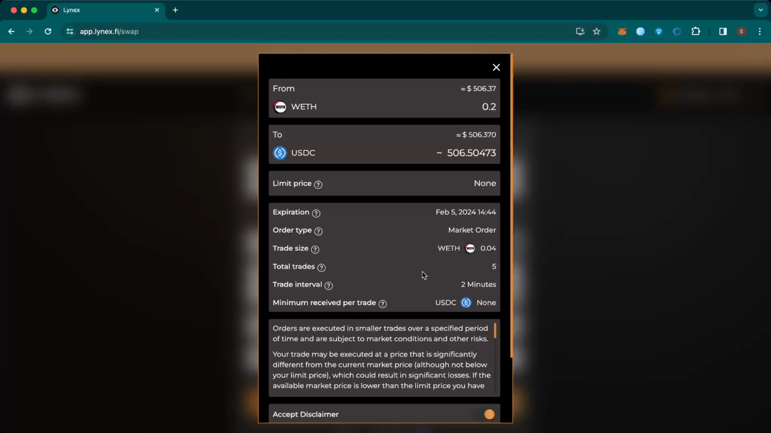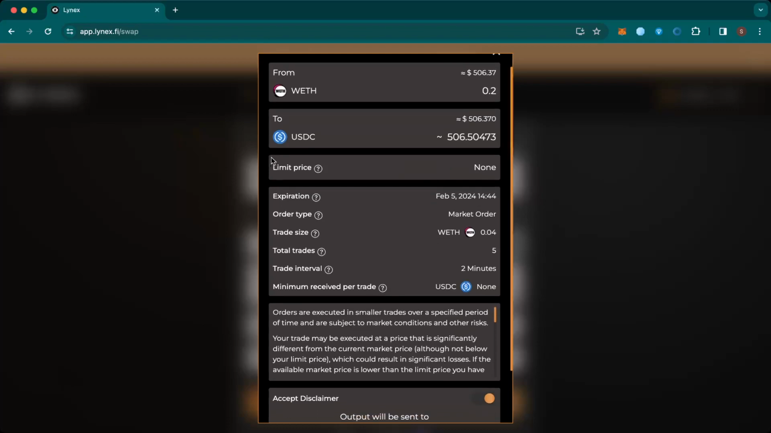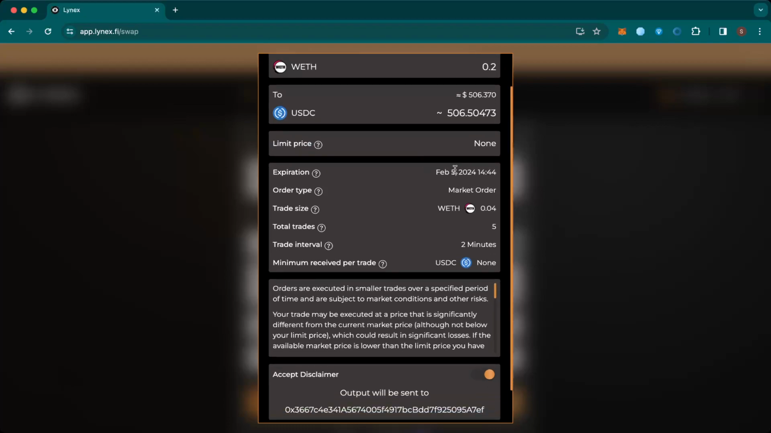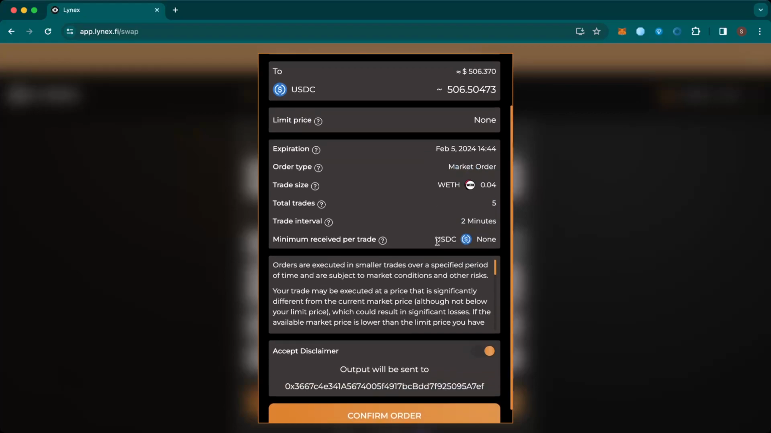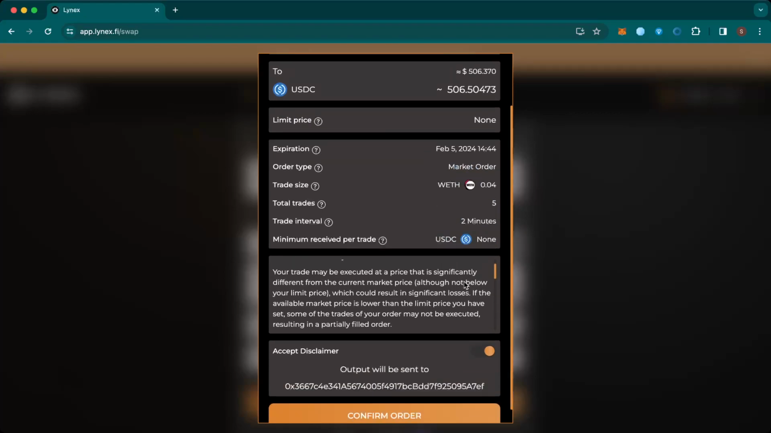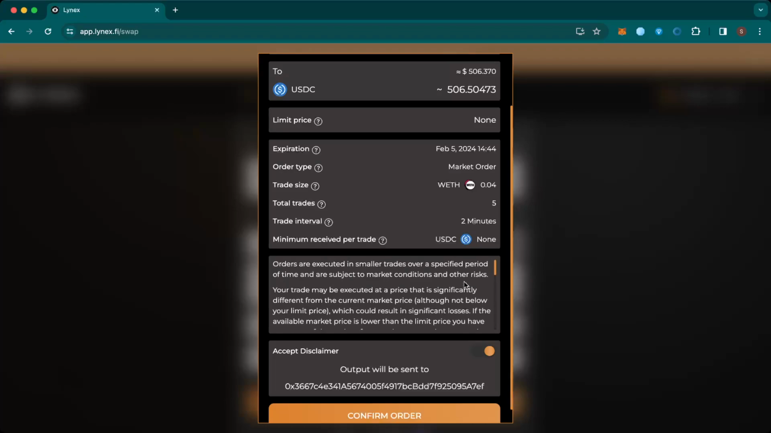So what you'll have here is, again, your input to your output token. We didn't set a limit, so it's none. Here's our expiration. Here's our order type, it's market. Here's our trade size, here's the total trades, here's the 2 minutes. And we have minimum trade received per trade, none, because it's market. Orders are executed in smaller trades over a specified period.